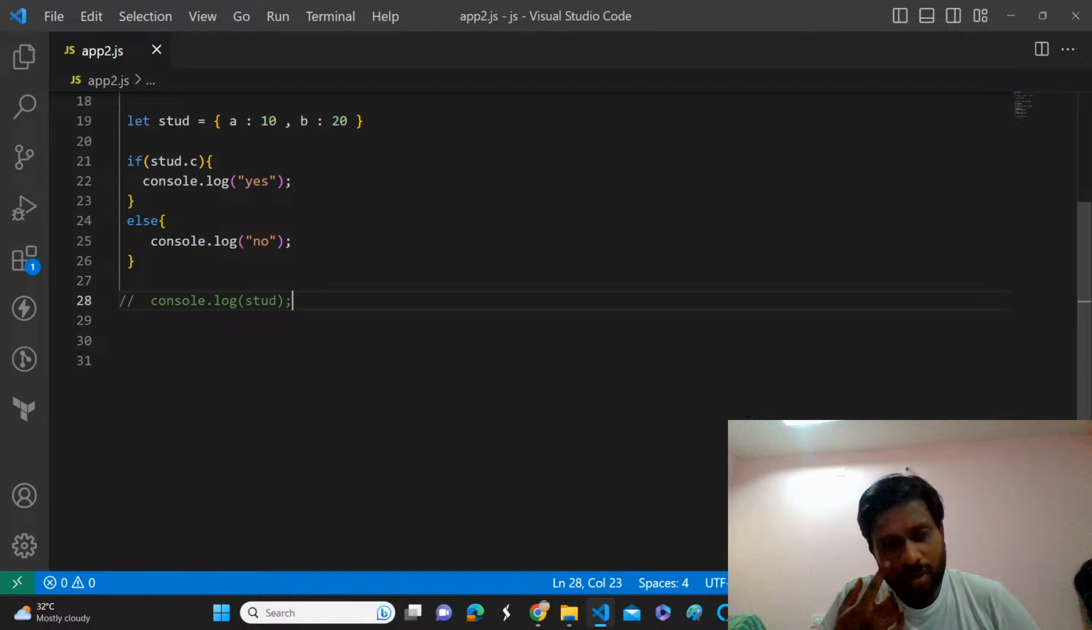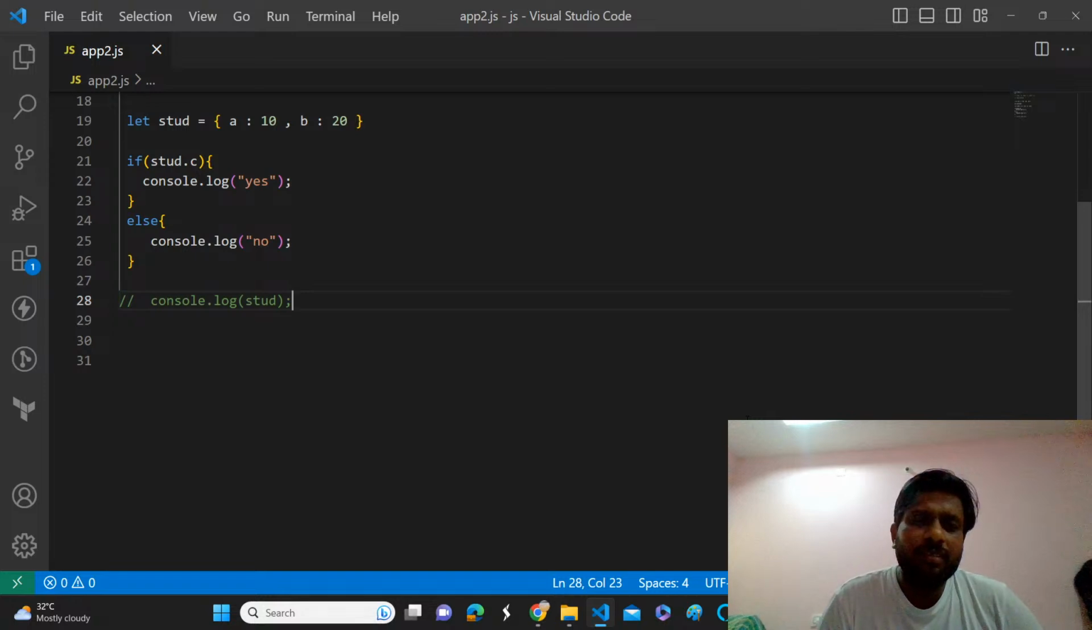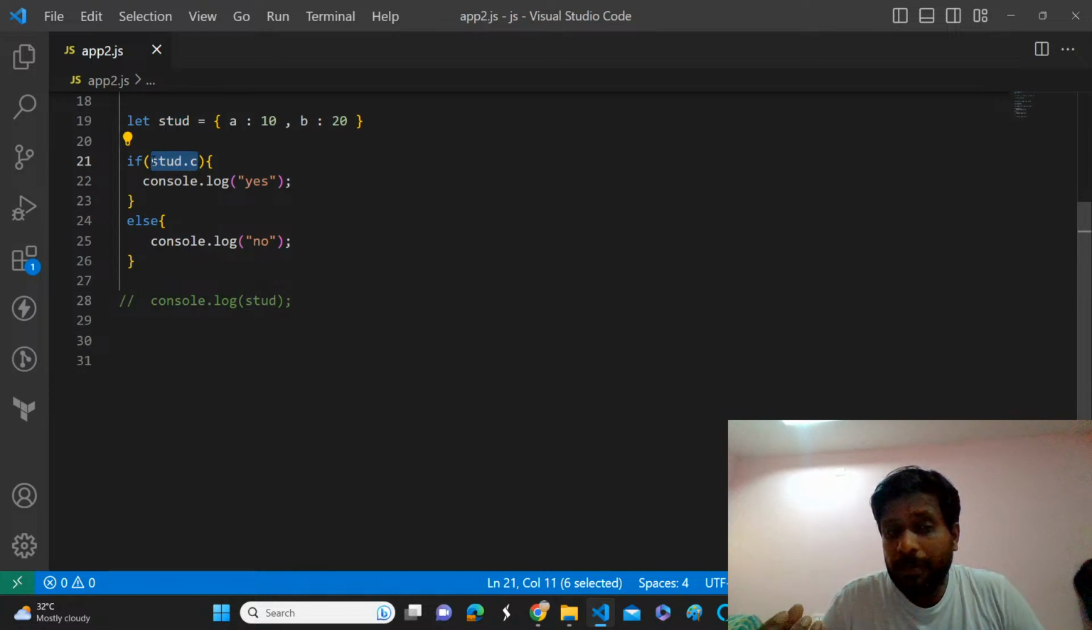Okay, Pankaj, why are you thinking it's going to print yes? Oh, sorry, I was thinking it was written. We have given C is also there. So what is the value here? Student.c means there is no value. Is it false, or null, or undefined, or what is it?